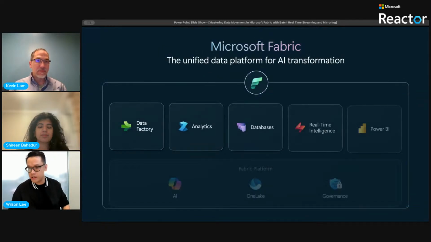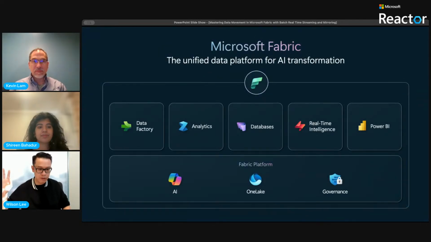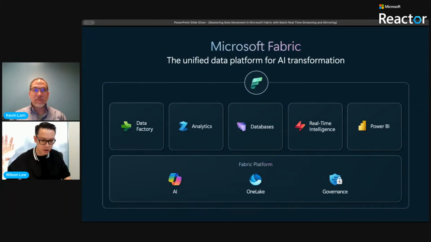So let's dive into this. For folks who have been with us, or maybe saw us at conferences, or have already been through some of the Reactor sessions, you are super familiar with this slide. We're talking about Fabric. But for all those who are new to Fabric, or maybe just stumbled onto this video and want to learn more, you can think about Microsoft Fabric as a SaaS platform that unifies all of your data analytics tools in one single place.